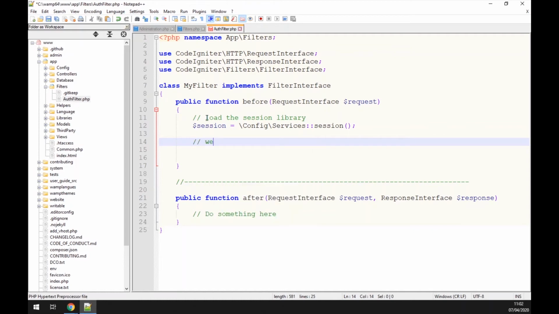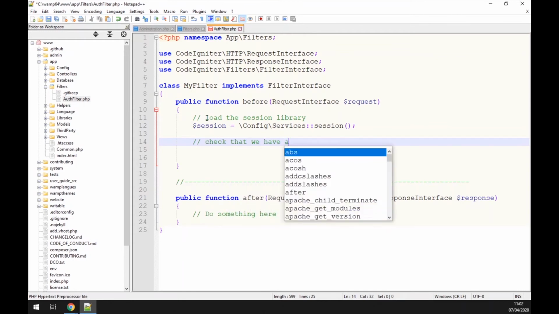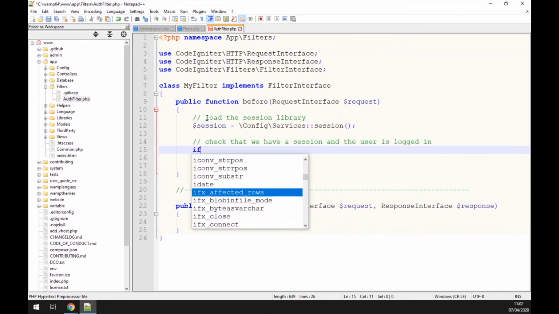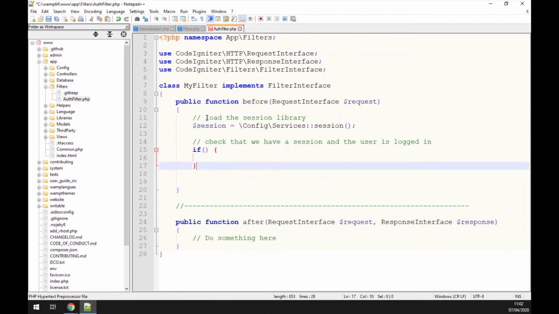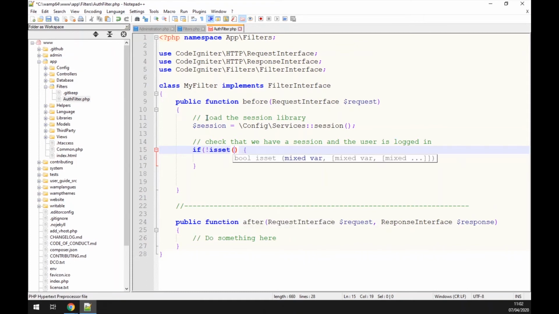So we're going to write a simple if statement which is going to check that they're actually logged in. So we're going to say check that we have a session and the user is logged in. So we're going to start off with our standard layout for our if statement, and then inside here we're going to write some conditions. So we're going to say if there isn't a session, so we can start off by checking using $session. So if there's no session object, then we can't log in anyway.